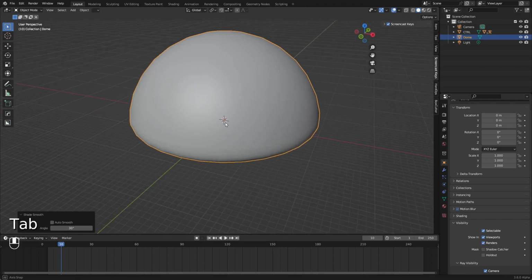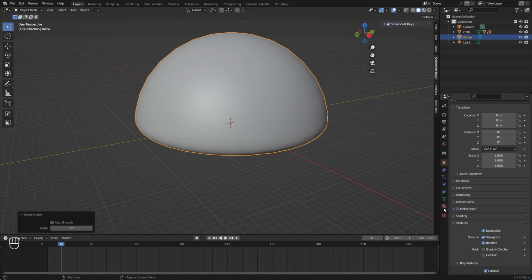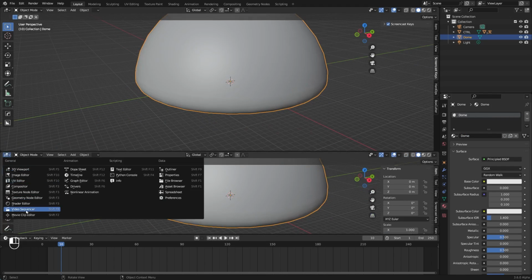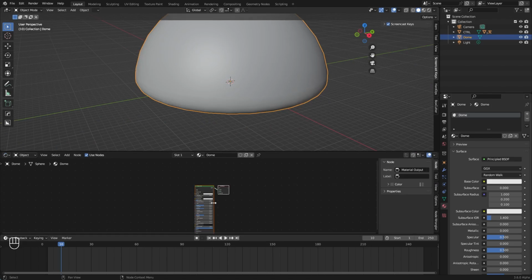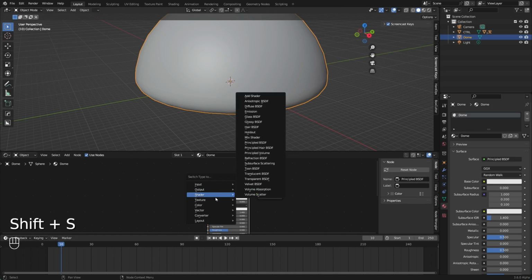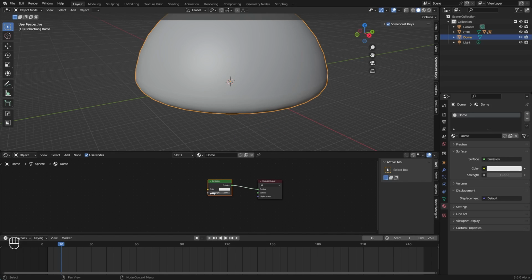Okay, so now we have our dome, and next we want to assign our HDRi map to it. Give it a material, name it dome. So let's open our shader editor and let's start creating our material for the dome. If you have a Node Wrangler add-on enabled, you can just press Shift S, and it is a handy way to change the active shader to something else without needing to delete and add a new one. Let's change this principled BSDF to emission and add the environment texture.